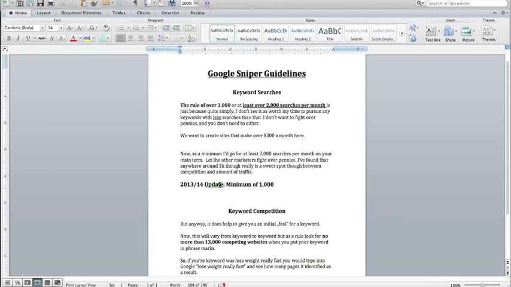Okay, so I want to give you an update. This is an update on the current status of sniping and the keyword research. What I've found is that I prefer a minimum of 1,000, okay? But it's not in concrete. When you're searching for keywords, look for keywords that are roughly 1,000. If it's slightly below, it's fine. If it's higher, that's good as well.